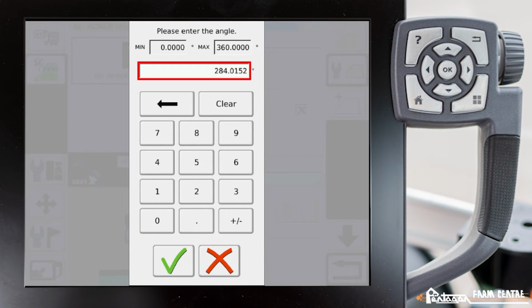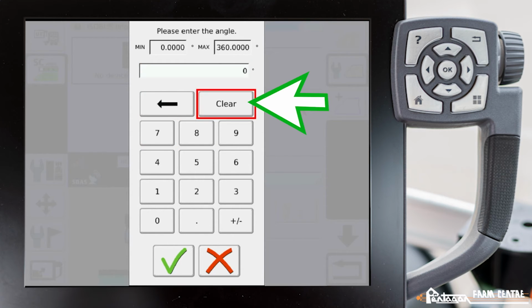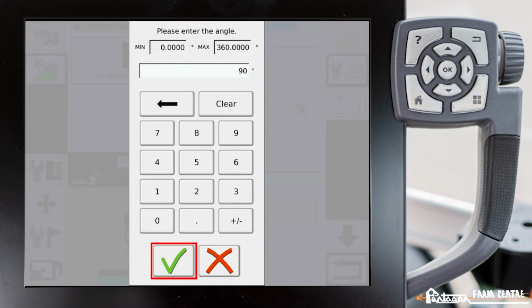So you don't have to actually input a specific value. You could use this if you wanted. However, what we'll do is we'll change this. So I want to actually run 90 degrees. So I'm going to clear this. I'm going to input 90 degrees. I'm going to hit the check mark.